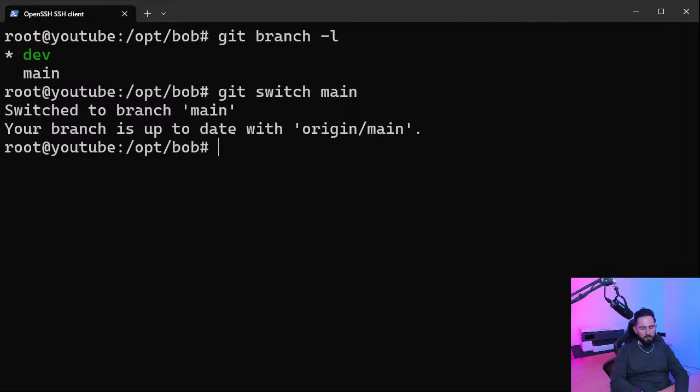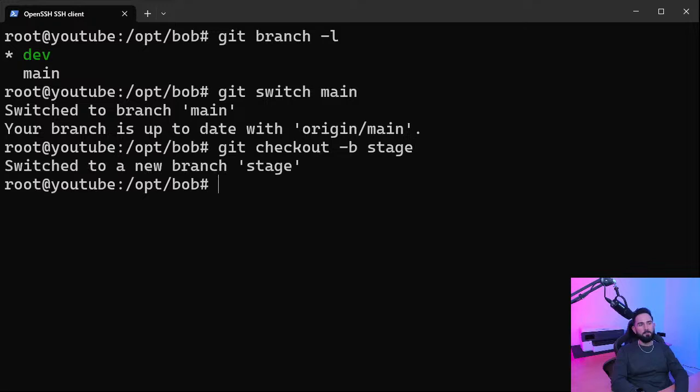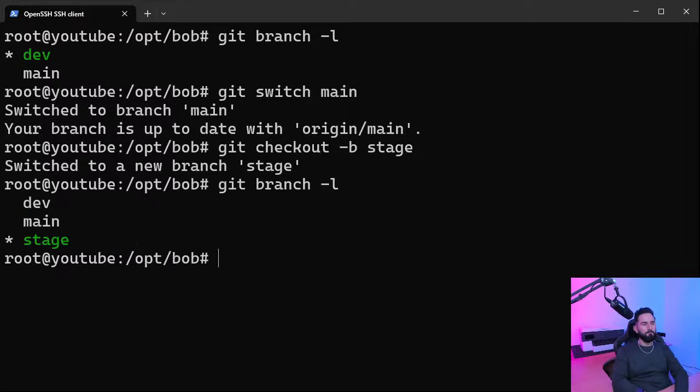Now, if we were to do git checkout and use the -b option, we could also create a new branch, okay? So we could call this one stage. What's happened here is we've checked out, so we switched to stage, but because stage never existed, we've added the -b option and we've also created it. So we've done a create and switch all in one command. If I just do git branch -l, you can see now that we're on the stage branch and we've created it.